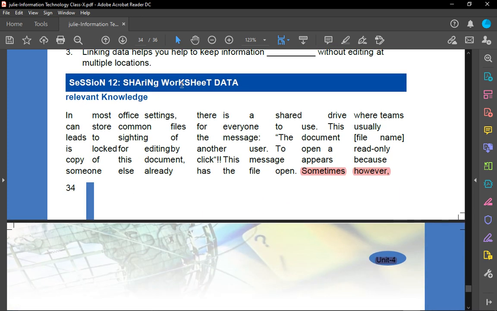What is that? Sharing worksheet data. Can you imagine the situation in which we have to share the worksheet data? Suppose you are working in a department and there are so many other people in the same department, and all these people are working on the same type of worksheet. Are you getting it? They all are working in the same worksheet. How can they share the same worksheet Excel window? So many people can share the same worksheet window. Is it possible or not? Have you ever thought of that?